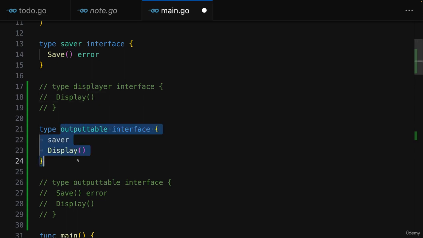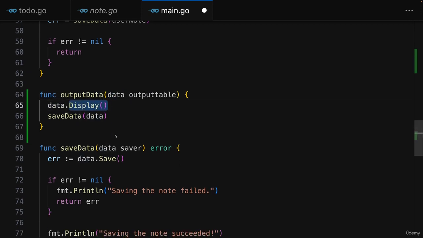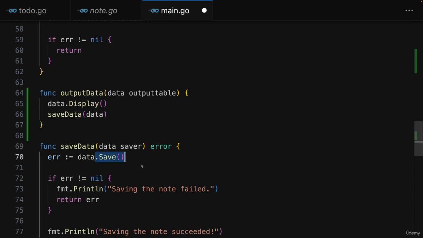And that will simply tell Go that any value of this type, of the outputable type, must have all the methods of the saver interface, because we're embedding saver, and in addition, it also must have a display method. And therefore, we can again use outputable down here on outputData to tell Go that we'll get some data that has a display method and a save method.